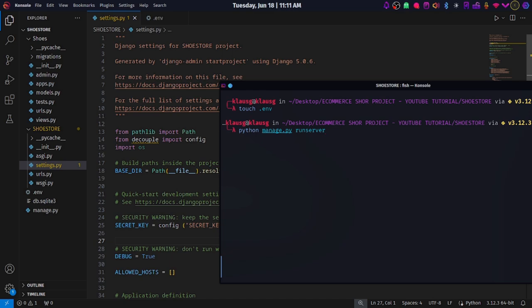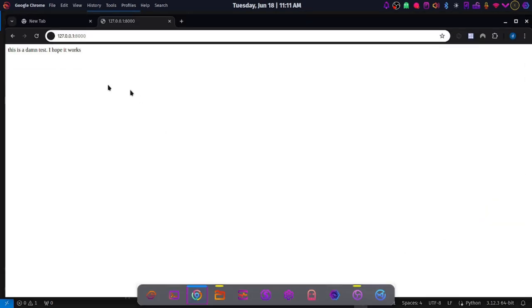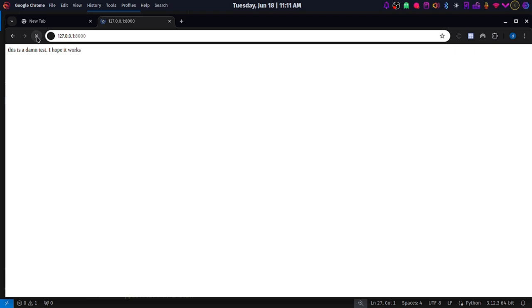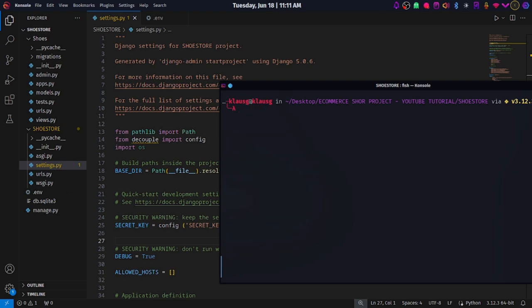Let's load the server. Still we have those unapplied migrations, but it's running. Let's refresh. Everything is working correctly. On this .env, you can add so many things. You can add debug. You can make debug to be false. We also want the AWS configurations. We can also add the database.